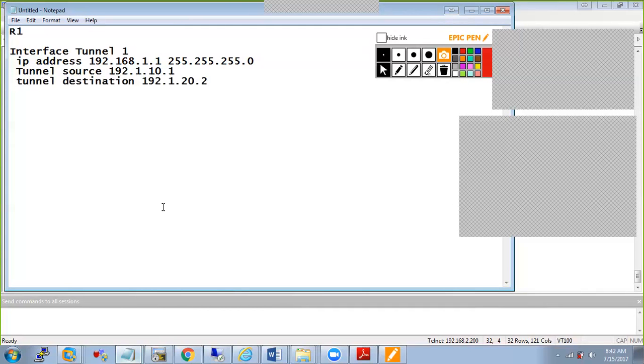But in a point-to-point setup, I can only do a single destination. On a tunnel interface, which by default sets up GRE point-to-point, I can only do one destination. In this case, I have multiple destinations. So if I want to go to 192.168.1.2, what is the destination for that? If I want to go to 192.168.1.3, what's the destination for that?